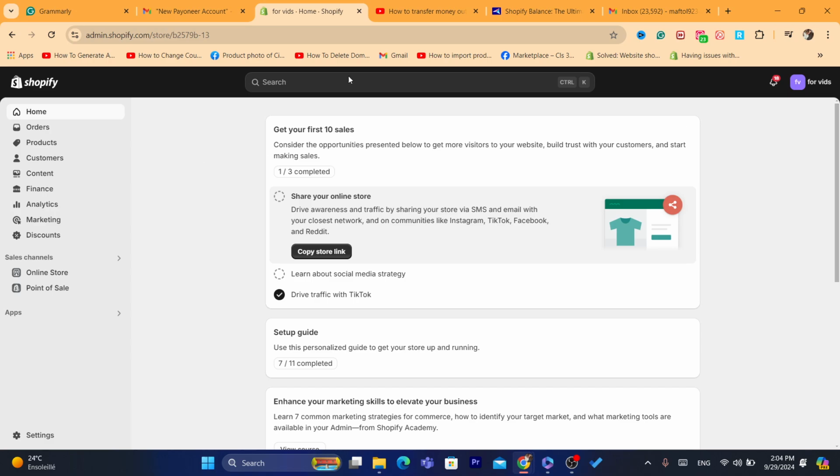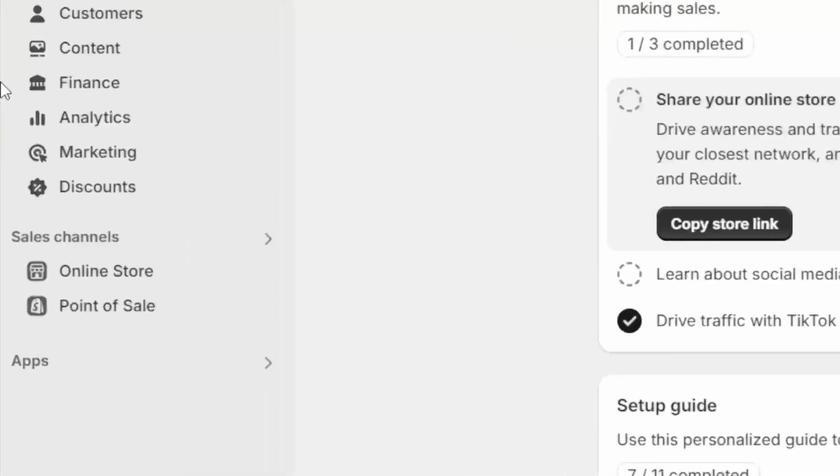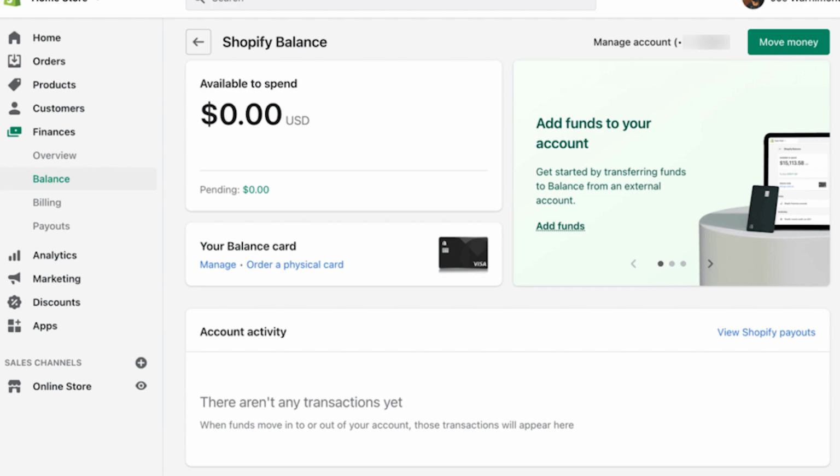All you need to do, guys, is open the dashboard of your Shopify store, and then click here where it says Finances. As you can see here, guys, Finance. Now after you click on Finance, what you need to do next is click on Balance.